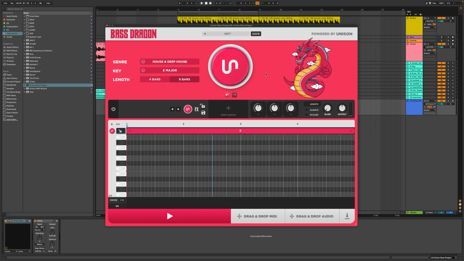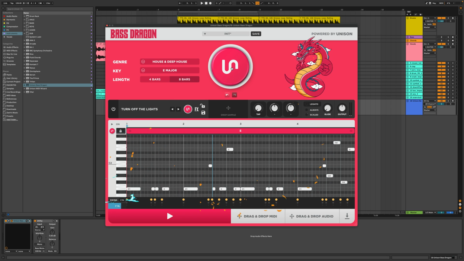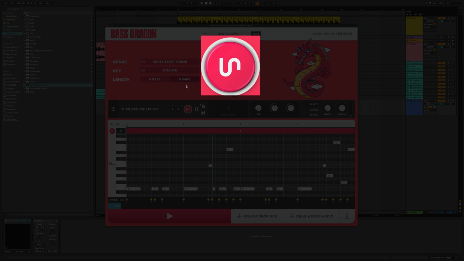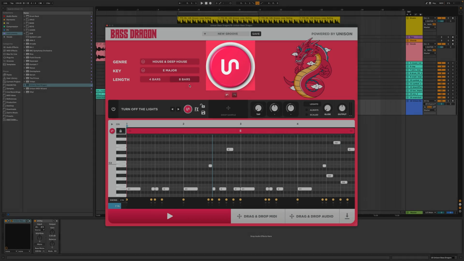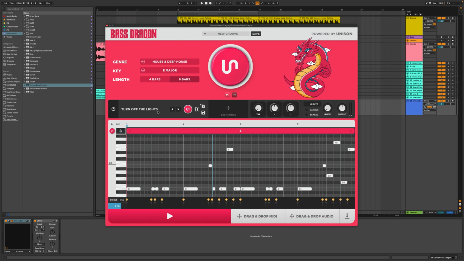So let's take some time playing around with this with our current track and see if we can beat our bass line by making something awesome and fresh in Unison Bass Dragon. All you gotta do is click this button right here to generate a brand new bass line that matches the genre and the key you selected, as well as the length that you want the clip to be.